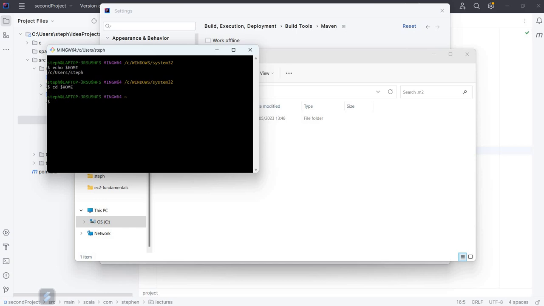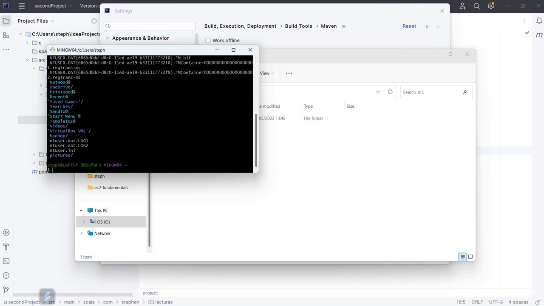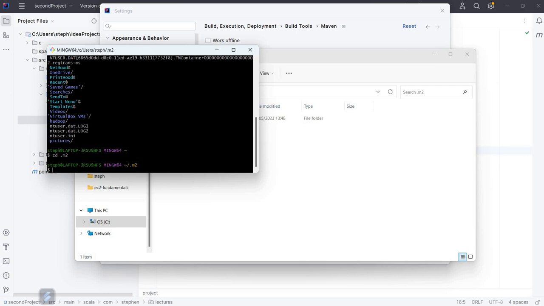and then let's cd .m2. Okay, and if I say ls, there is only a repository folder there. The settings.xml file is not there. Now you need to create a settings.xml file in this .m2 directory.